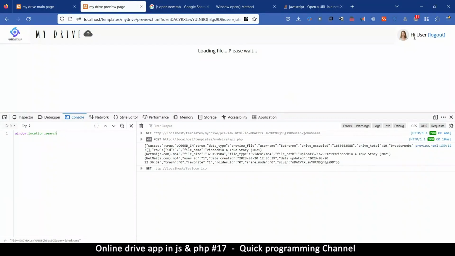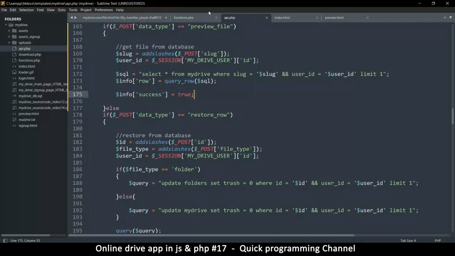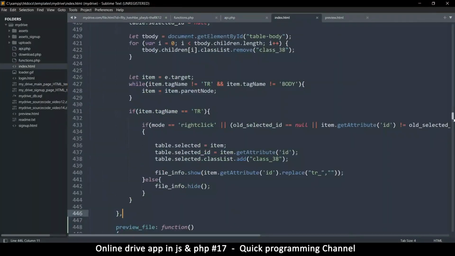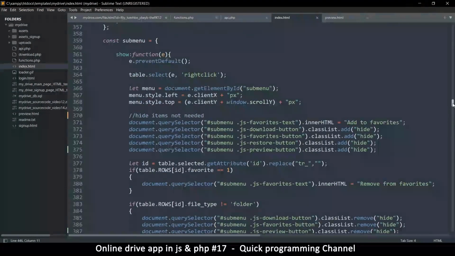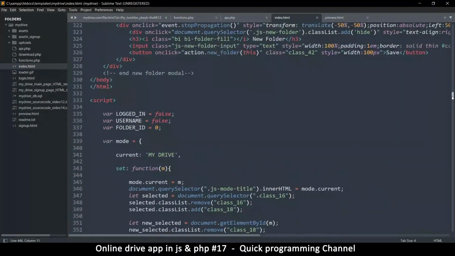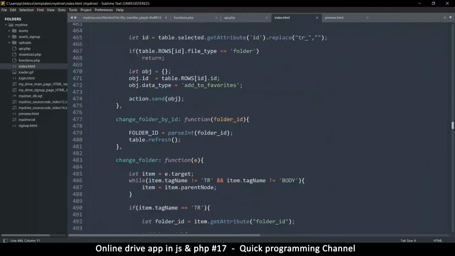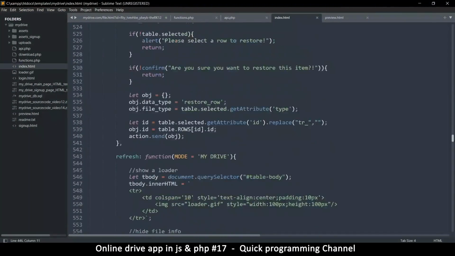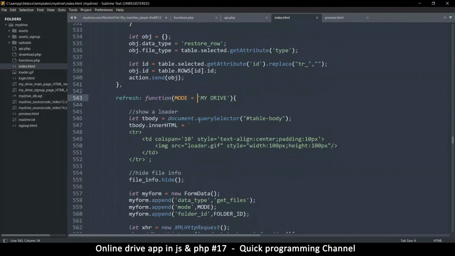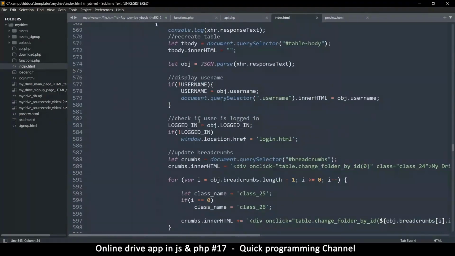Which we can use over here, right? Let me see how we are doing that in the index.html. In the refresh table. Let's see, where is that function? Okay, so there it is, refresh. There's a part that displays the username, so I just want to copy this, check if the user is logged in. We don't need that, so I'm just gonna grab this part.